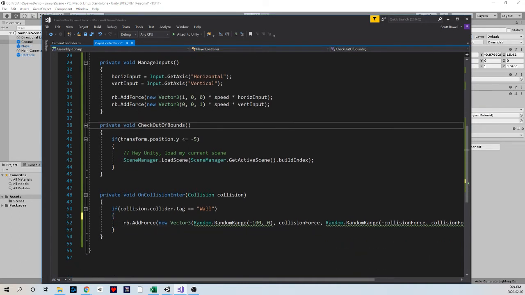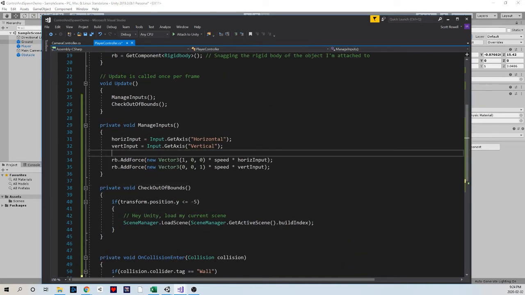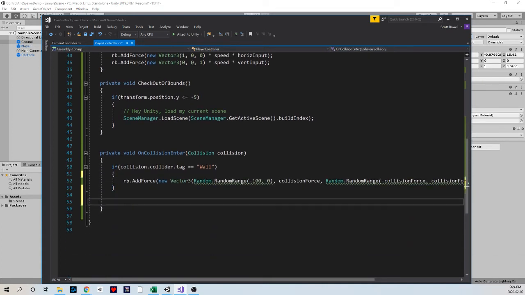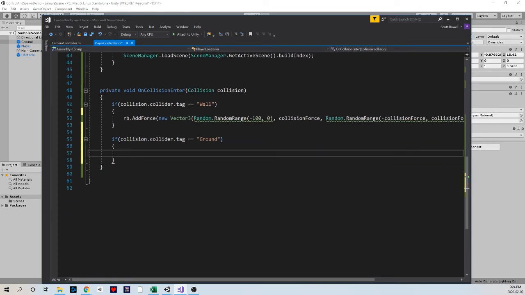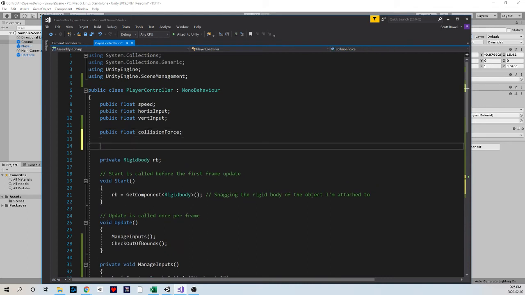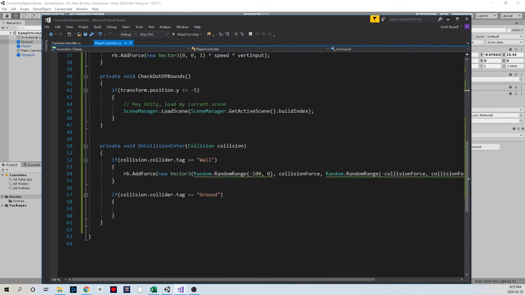So what I'm going to have it do here is in my onCollisionEnter, have another check. And this time I'm going to say if my collider's tag equals ground. So if I collide with the ground, because I'm actually colliding with the ground when I land on it. And what I want this to do is change the state of something up here. I'm just going to add in a private bool, which stands for Boolean, onGround. And if I collide with the ground, onGround equals true. Nice and easy and straightforward.